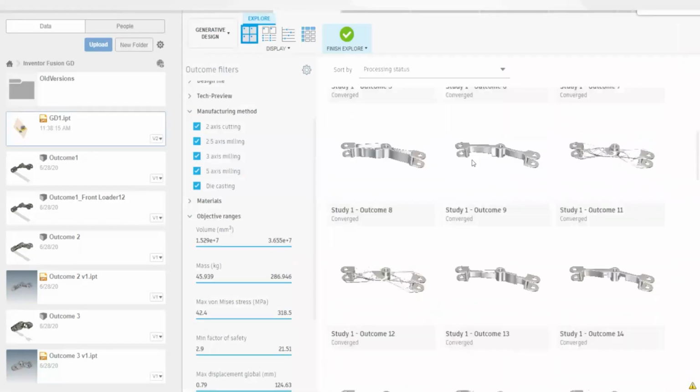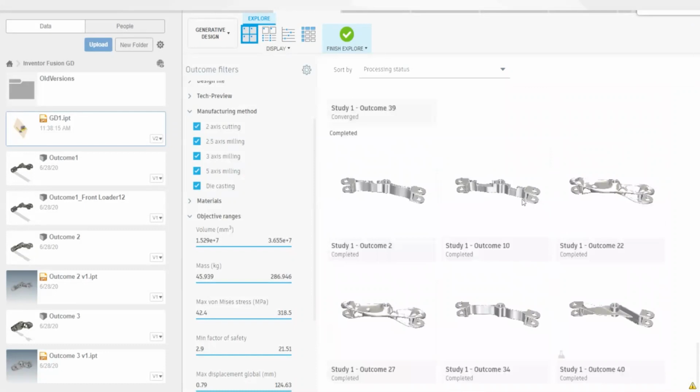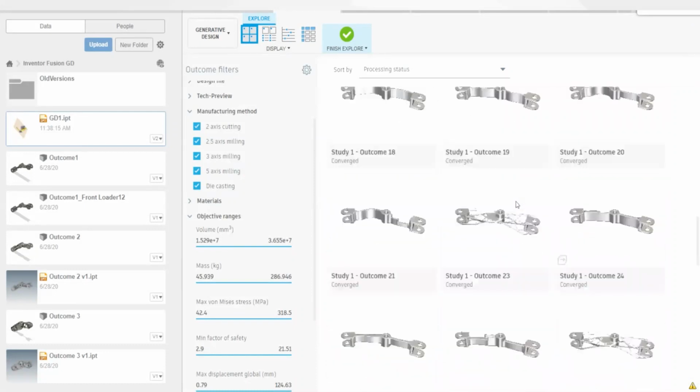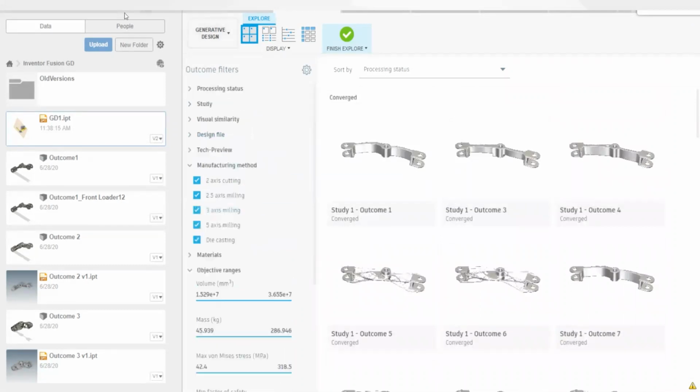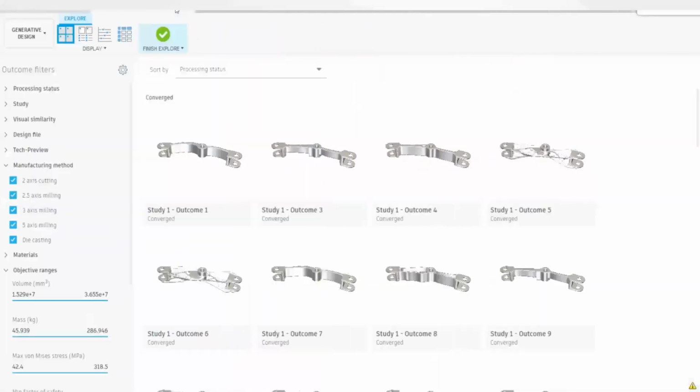So if you have a look, these are all the outcomes. Quite a few of them. Generative design can give you up to hundreds, even thousands of potential solutions that we may use for this arm design. So let me just close down that little panel over there so we can have a better look at this. So we can go through the process of making choices.